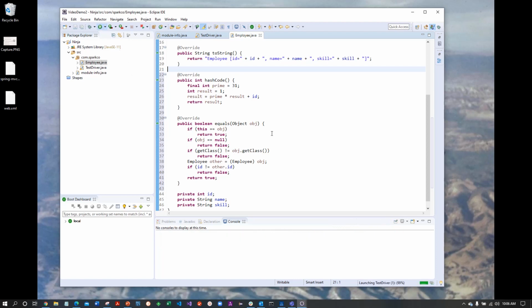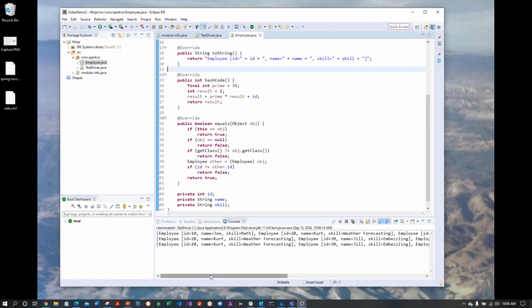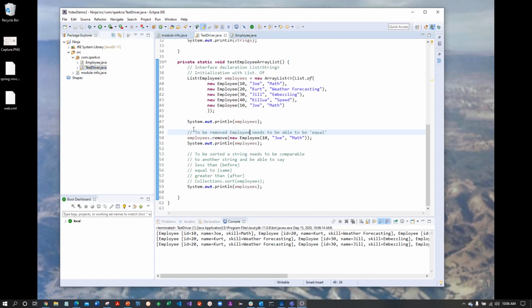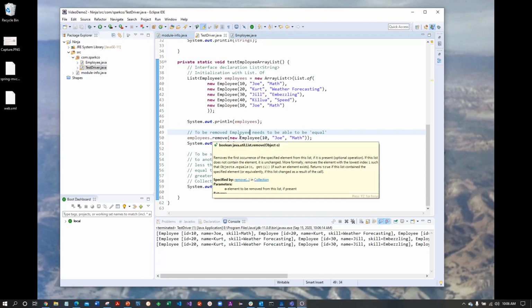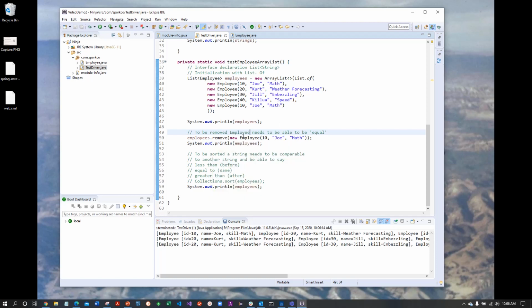Let's run it now. All right, we can see that our equals method now helps this remove method work. Again, when you're removing an actual object by value, not by index, it needs to traverse the entire ArrayList from beginning to end, looking for an object equal to the object that it's passed. Well, now that we've overridden the equals method, it can do that. So it finds Joe, skill math, the very first object in the list, and it removes it.